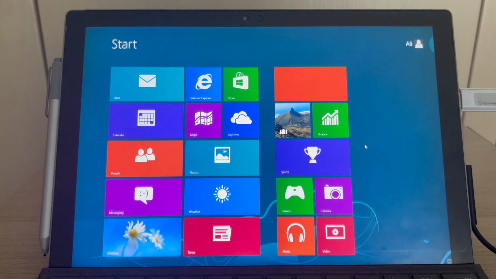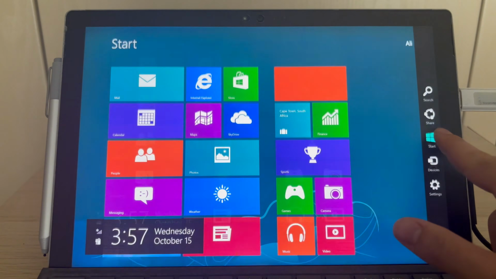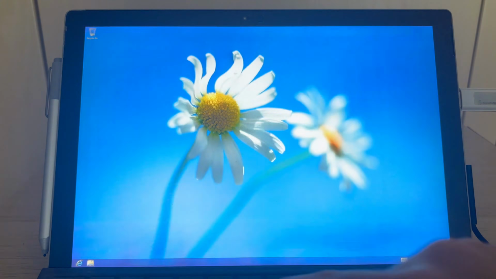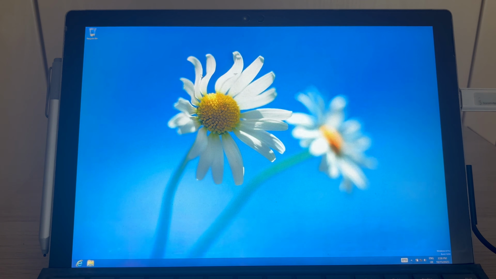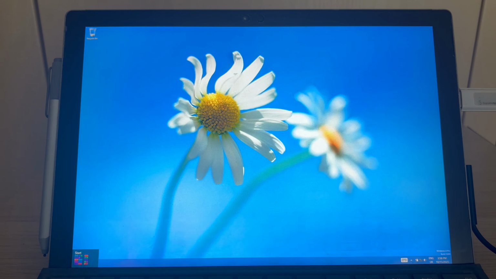Nice, the tile already flipped. We got apps like messaging and stuff. Like, we don't have that in the modern one. And touch works. Check this out. Let's open the desktop.